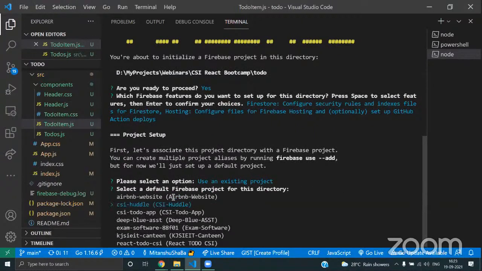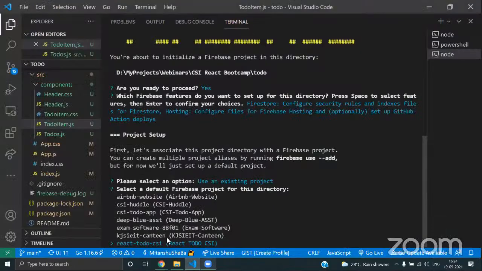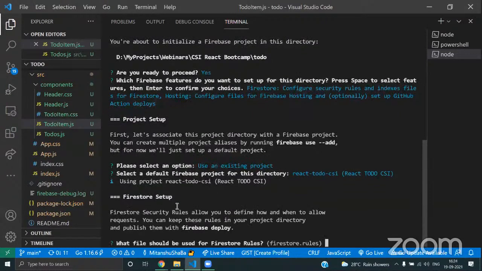Now we need to find it from the list. For all of you, it should not be a big list. You select the project that you have created. For me, it is React to do CSI. You can see it over here, React to do CSI. This is the application that I had created. And enter. So this was our project setup.